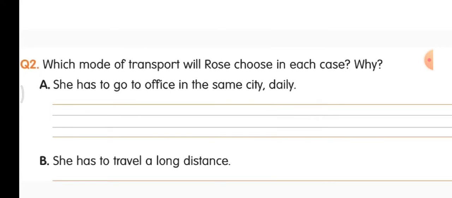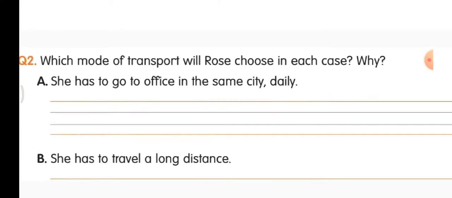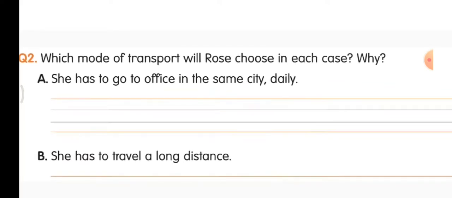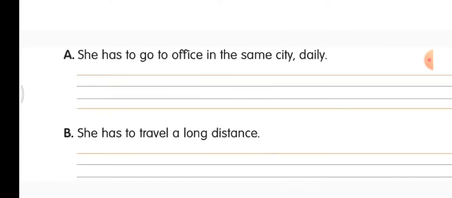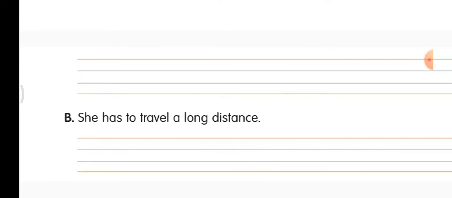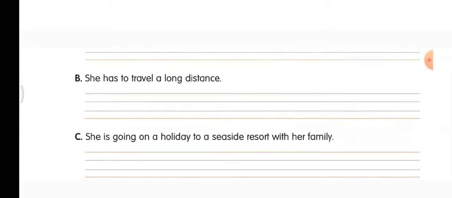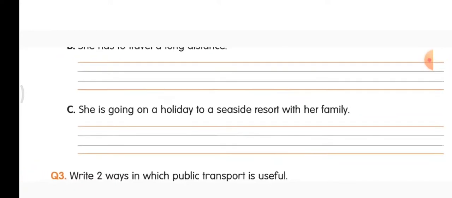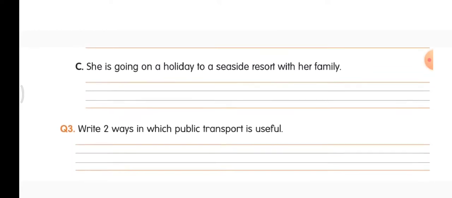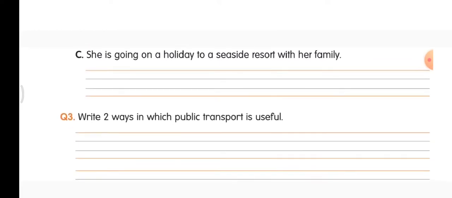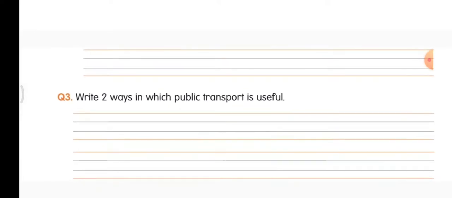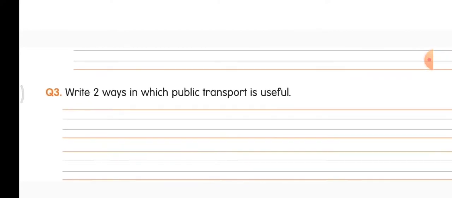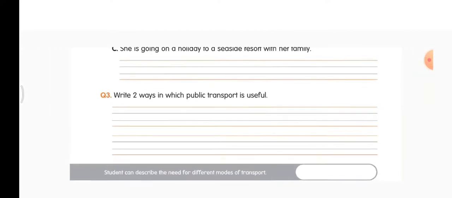Okay, she has to go to an office which is in the same city. So land transport, metro train, or bus. Then second question, B, she has to travel a long distance: air transport, aeroplane. C, she is going on a holiday to a seaside resort with her family. She'll be using a ship or a cruise. Third question, write two ways in which public transport is useful. Public transport saves money, reduces pollution, and prevents traffic jams, right?